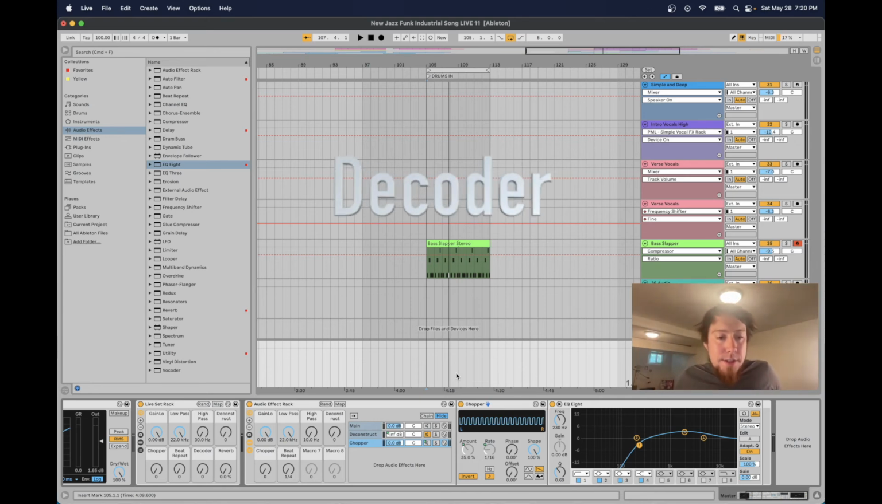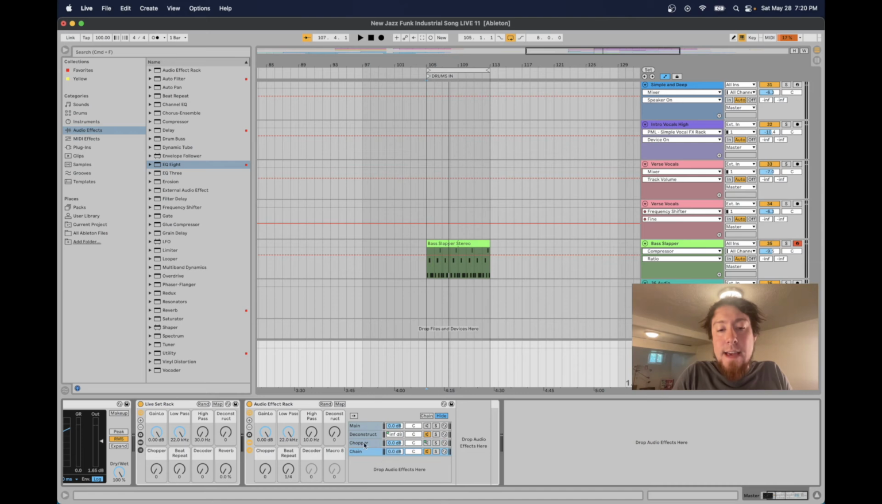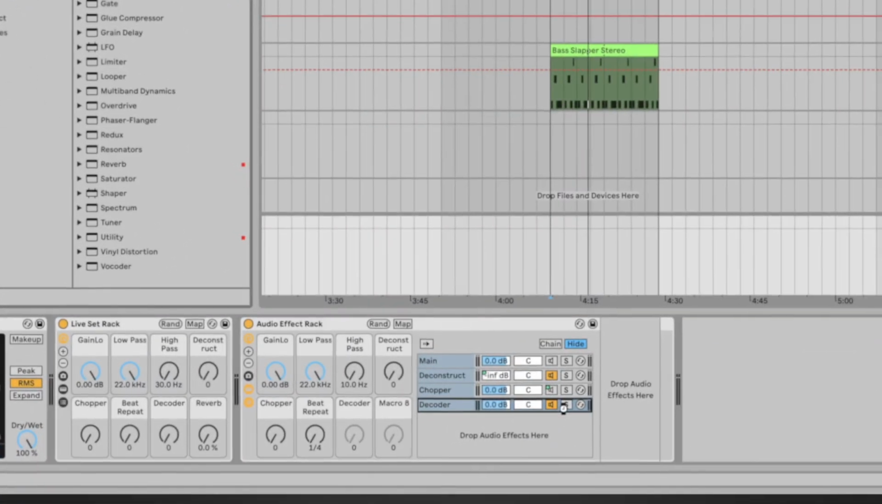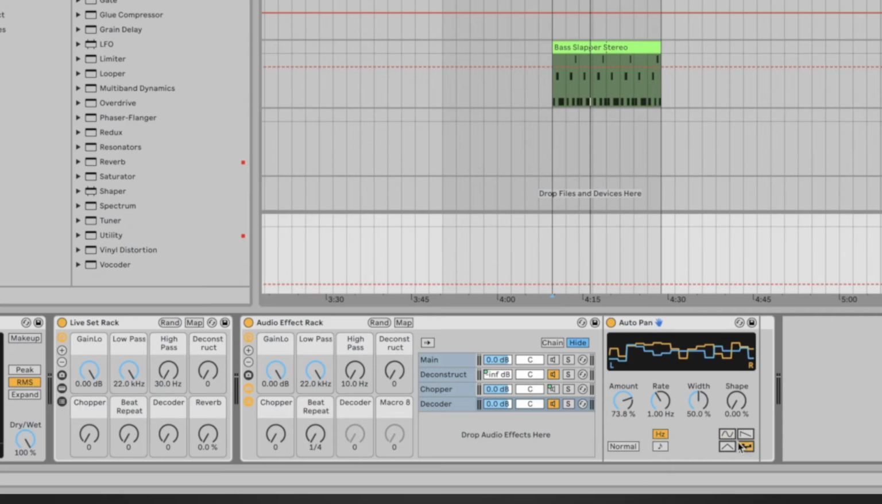So onto macro 7, which is Decoder. And Decoder is going to be built quite similarly to Deconstruct, but it's going to serve a different purpose at the end of the day. Add its own chain. And like I said, it's going to run through an auto pan and a beat repeat, just like Deconstruct. So let's grab the auto pan. There. The amount, 73% or something. But once again, we don't want this sine wave crap. We want the messy stuff right there.